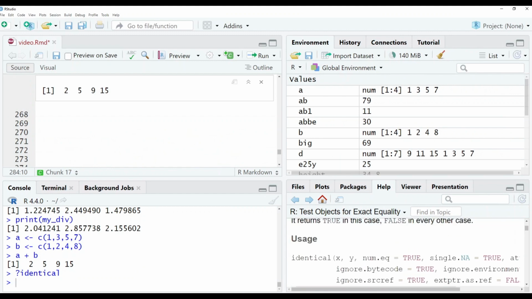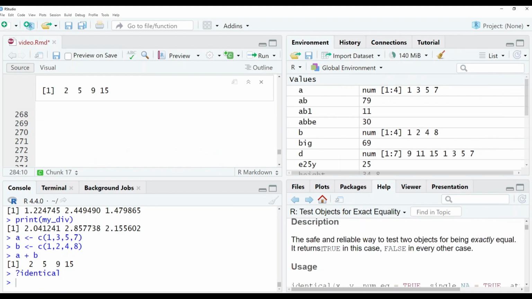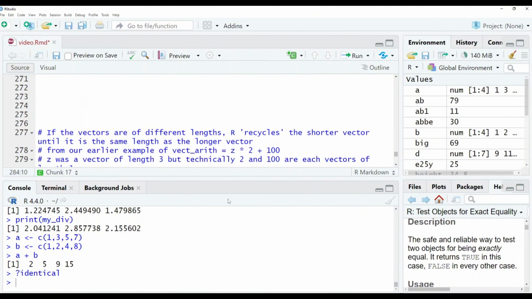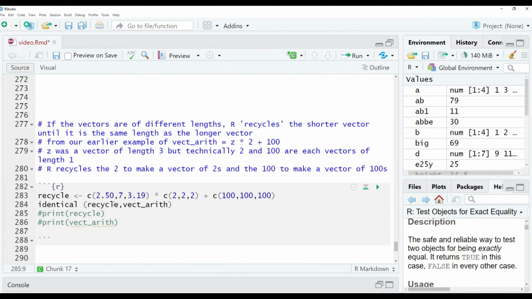So here it is. This identical is used as a safe and reliable way to test two objects for being exactly equal. It returns true in this case, then false in every other case. So we want to test if these two vectors recycle that we just created here is the same with this vector array.